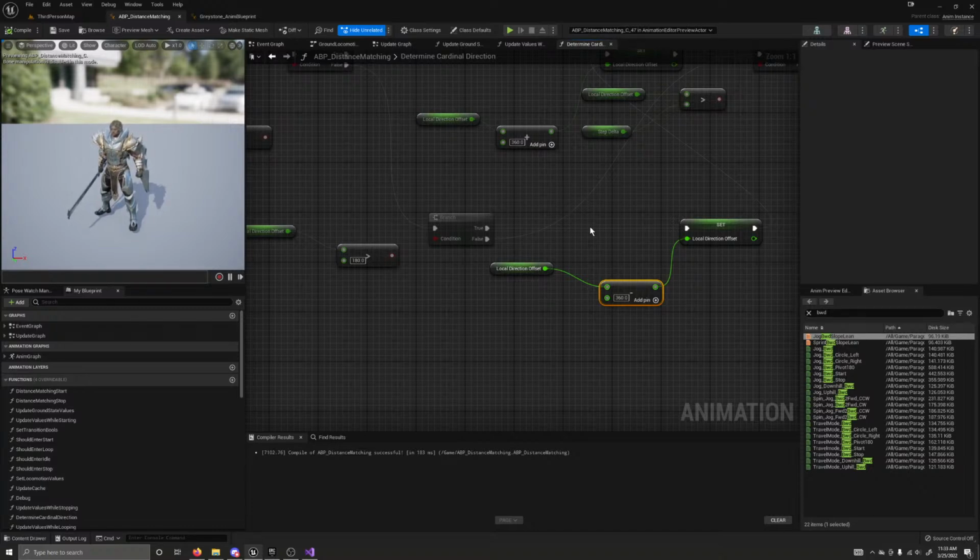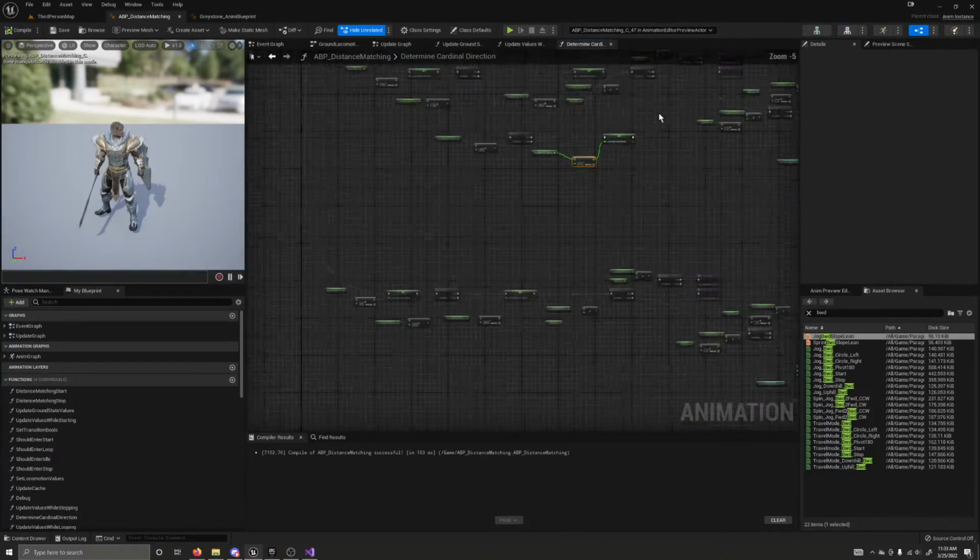I'm sorry, going a bit faster. My brain is going a bit too fast for my tongue. I apologize. So, we never want to have a local direction offset that is less than negative 180 or greater than 180. We want to keep it locked to that range for our logic here to work.